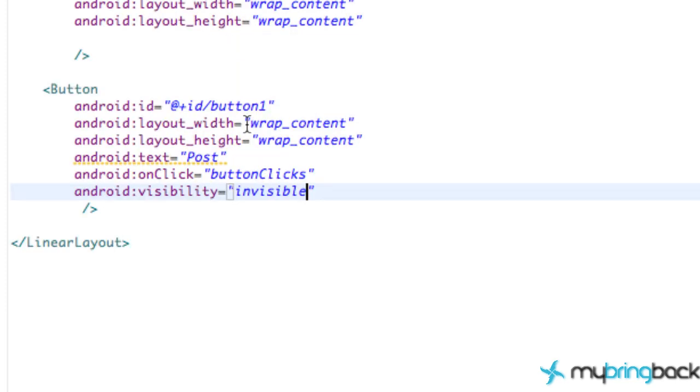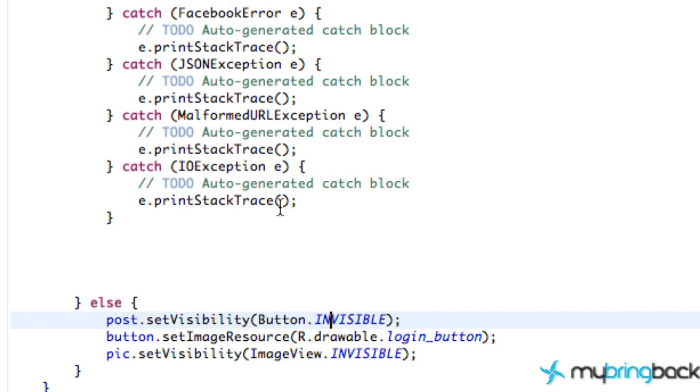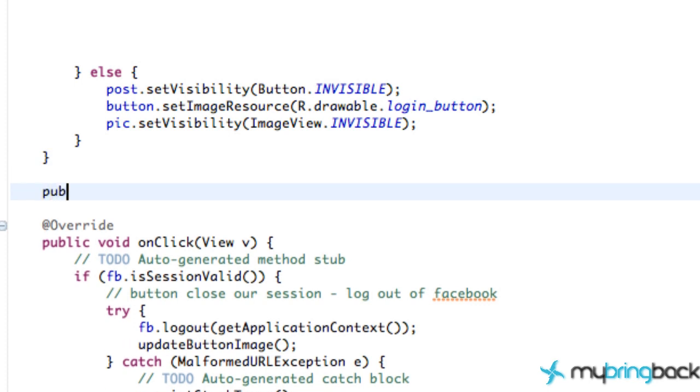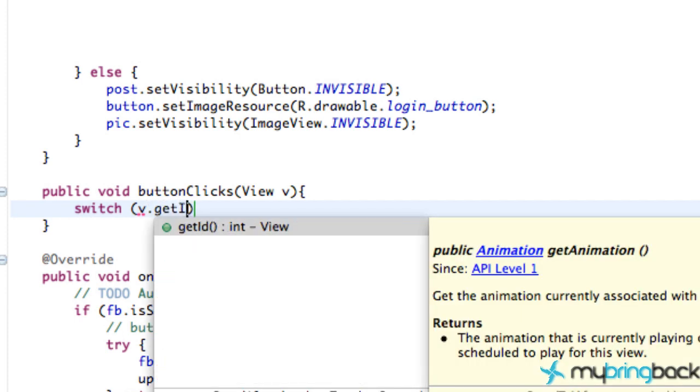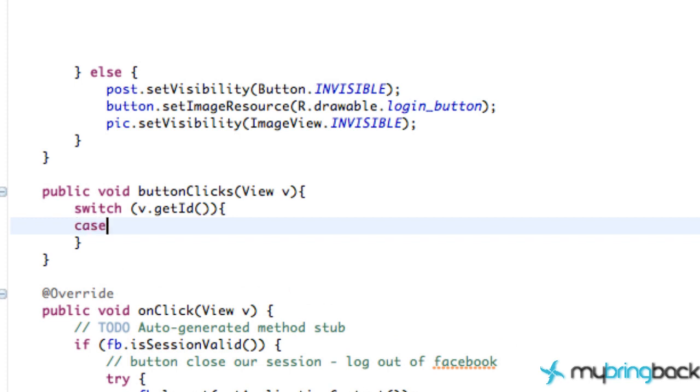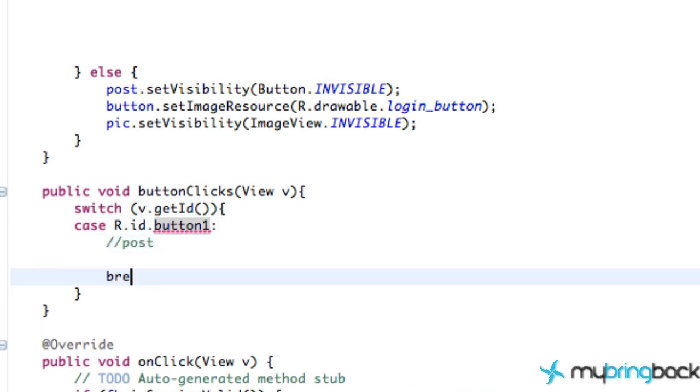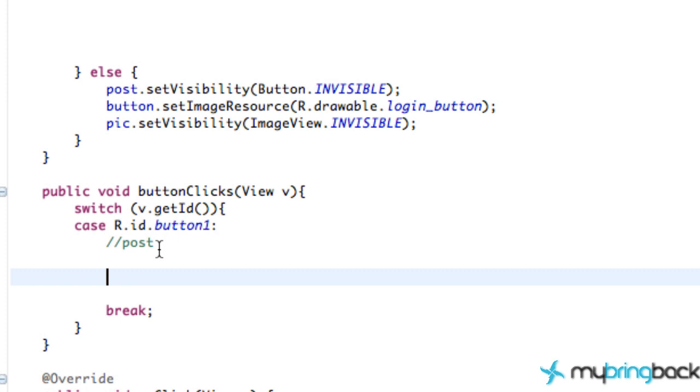Now let's set up that onClick method, because again we created an onClick method called buttonClicks. So let's just create that method real quickly. Public void buttonClicks, and it has to take a View v, and we're going to just set up a switch case to filter through all of the buttons that we're going to put in. So we're going to say our view that we get passed in, getId, and then our case, for example, R.id.button1 will be our post. And we're going to break this out, and this is how we're going to create our simple post to Facebook. All that is just basic Android stuff. If you guys are confused, check out mybringback.com. Got a ton of free tutorials on Android, but let's make our post.